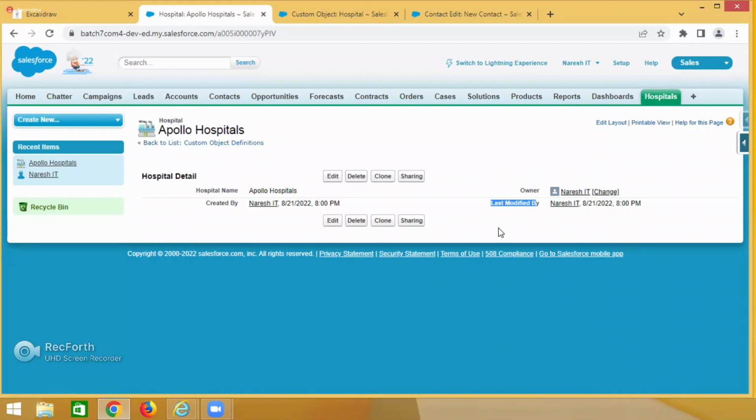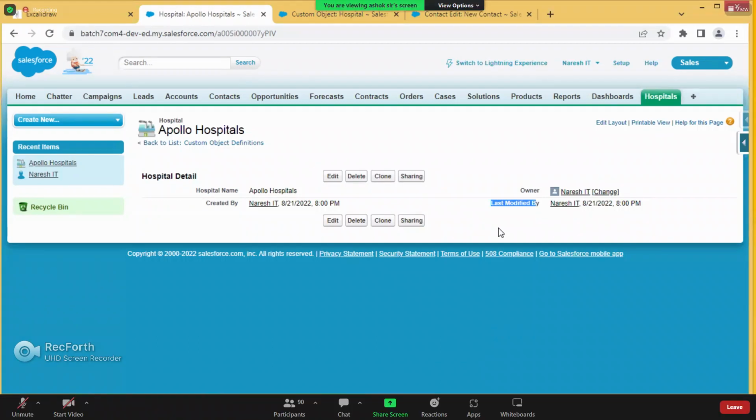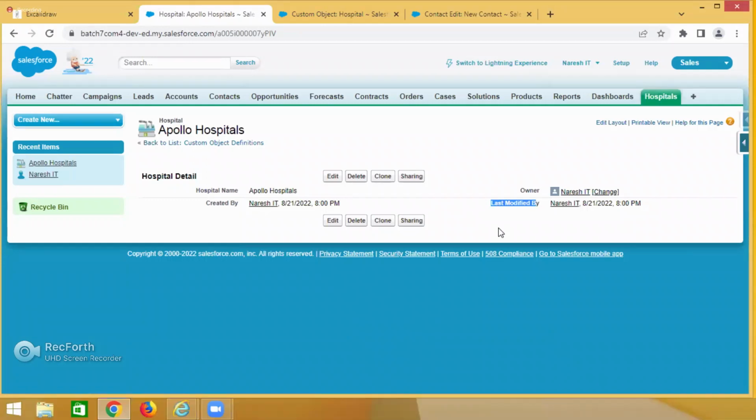But created by and last modified will not change. Understand? So that is the beauty of Salesforce, guys. Everything will be tracked. Okay. So now 4 fields are ready. What is that? Name. Here you need to enter only the name field.